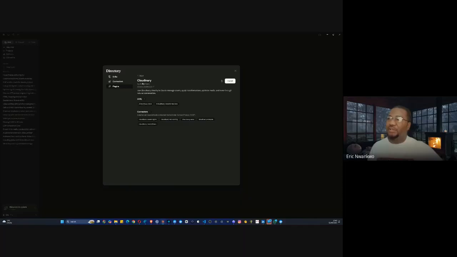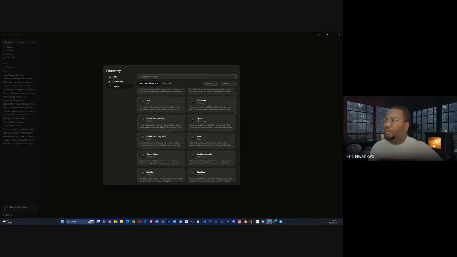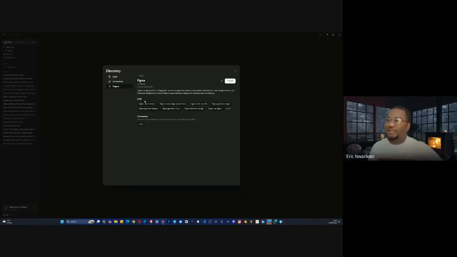So this Cloudinary has 2 skills attached to it. If I go back, there are some that have more. Let me look at Figma. Now, Figma has 9 different skills attached to it. So once you click on install, automatically it installs all these 9 skills, and it gives Claude Code that Figma ability, so you can create Figma designs on Claude Code instead of going to Figma.